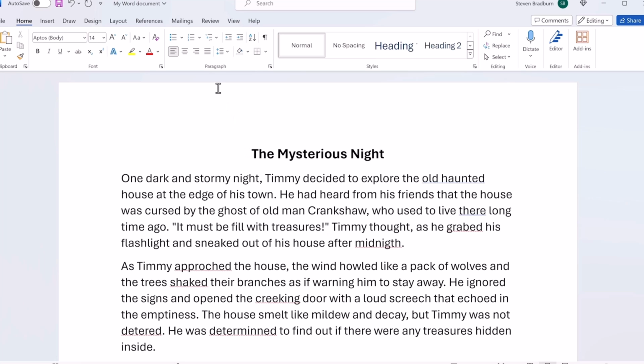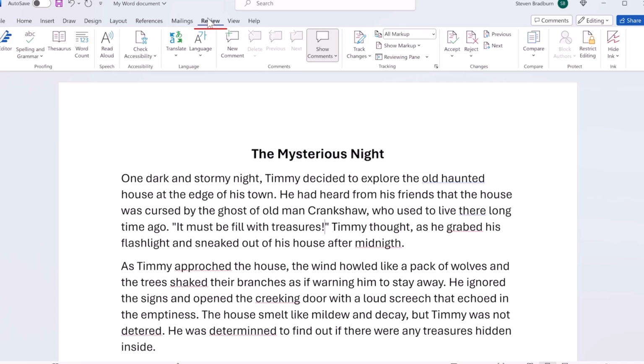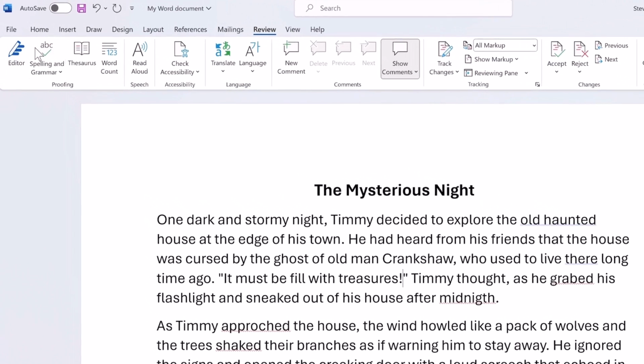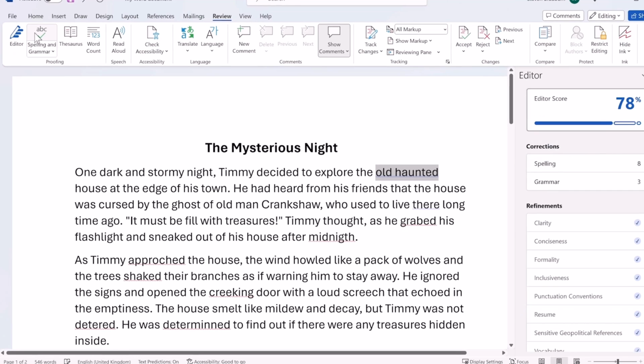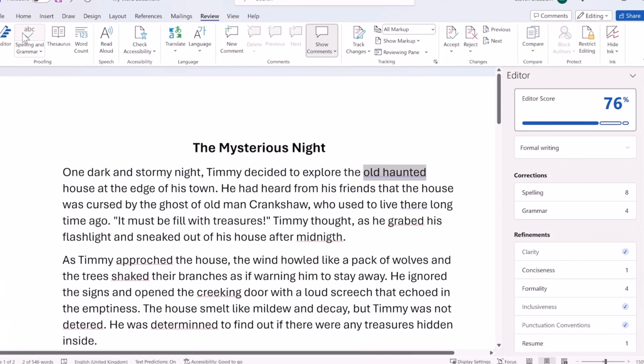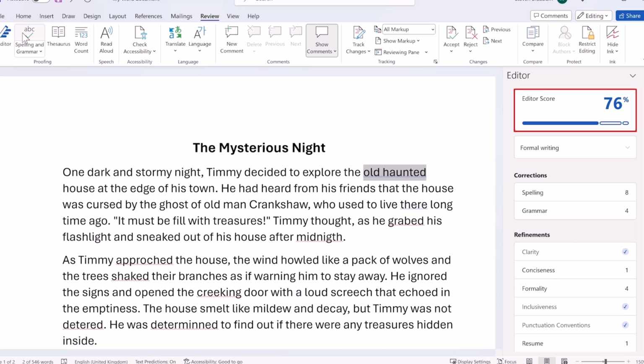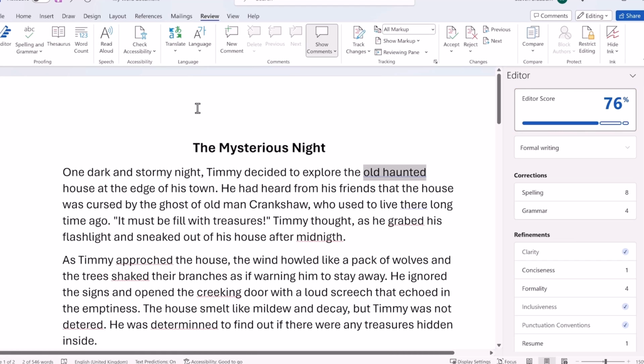To do this, head to the Review tab and select Spelling and Grammar. This should open up the Editor sidebar to the right. You may also see some additional markups on your document, including instances where words have blue lines under them. This indicates a grammar improvement suggestion. Let's look at the editor to the right.